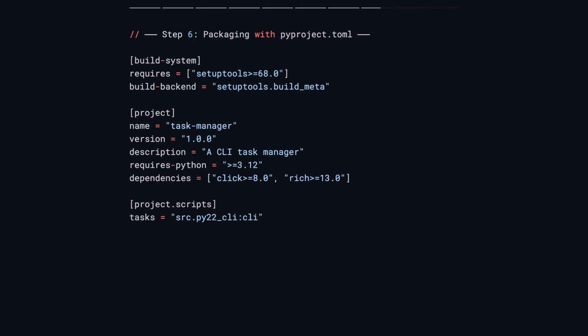Step 6. Packaging with pyproject.toml. To make your CLI tool installable with pip install, create a pyproject.toml. The project.scripts section tells pip to create a tasks command that runs the CLI function. After pip install, you can run tasks add my task from anywhere.